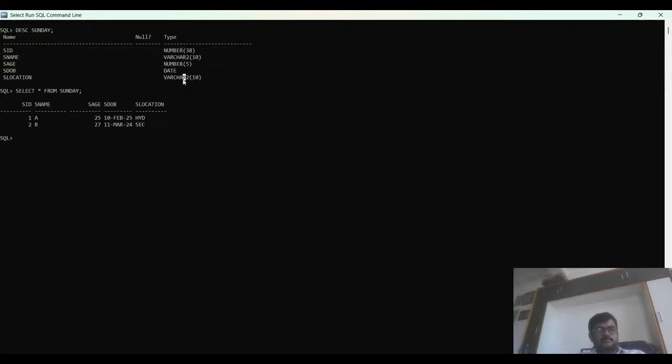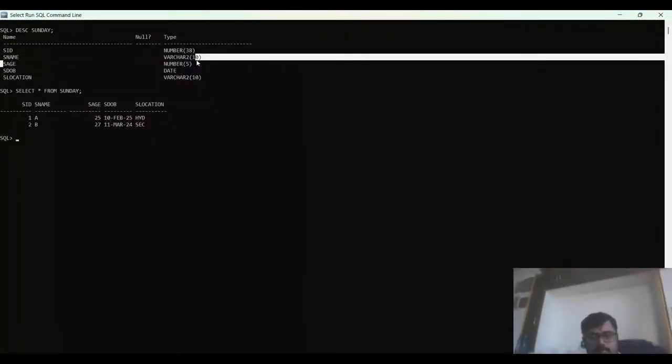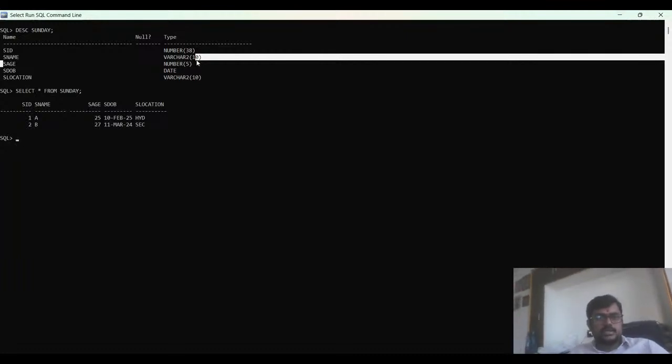So in these 5 columns, for example, in the case of alter modification, we can only increase the data type size, right? And directly we cannot modify the data type.